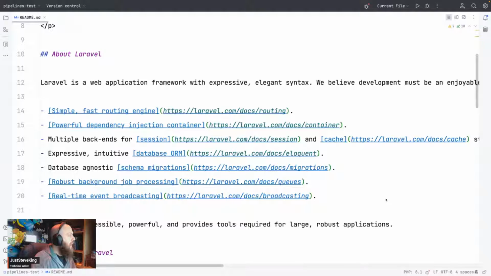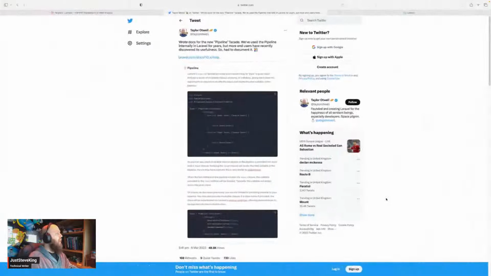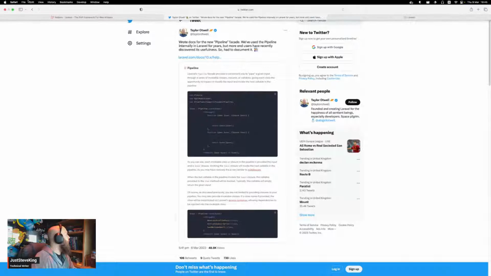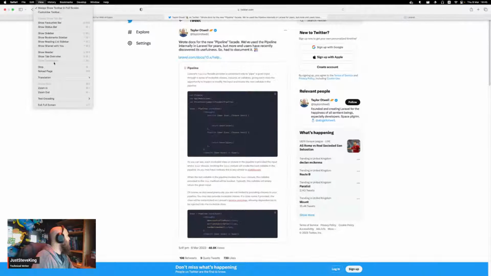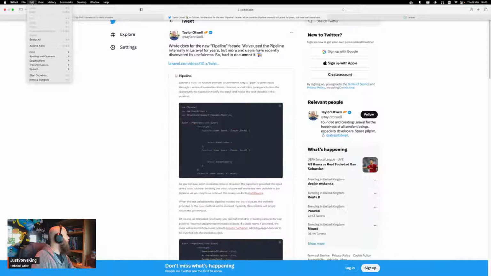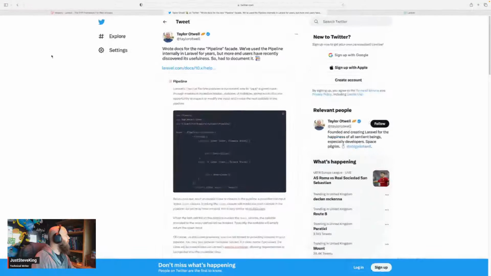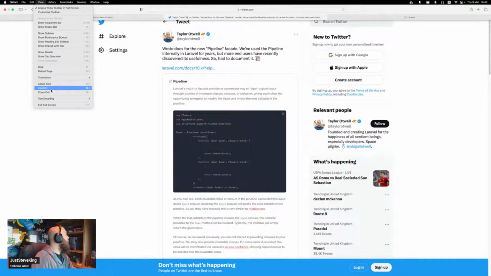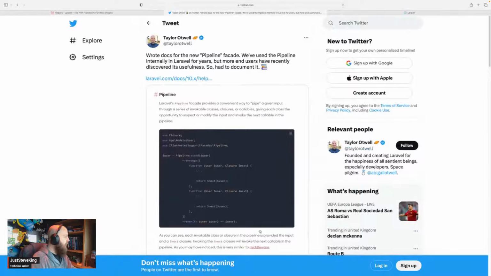So let me explain. I saw this tweet today. Can I zoom in? Oh, I haven't got any hotkeys. No hotkeys. Must zoom in. View, zoom. This tweet from Taylor. And yes, you can watch it live. Let me turn the music down to make sure you can hear me okay.